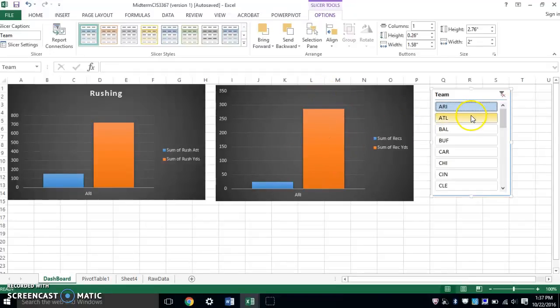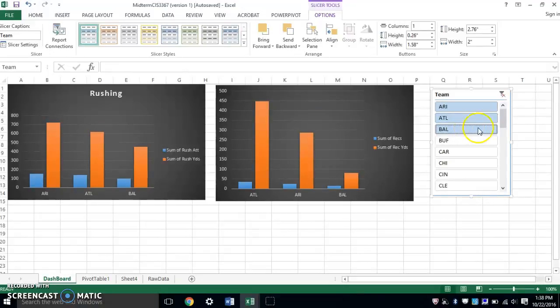and you can compare both rushing and these passing yards within any given team. And that's how you create a dashboard, by simply repeating this process and adding additional stats as you wish. Once again, my name is Daryl, and this is my how-to video. Thank you.